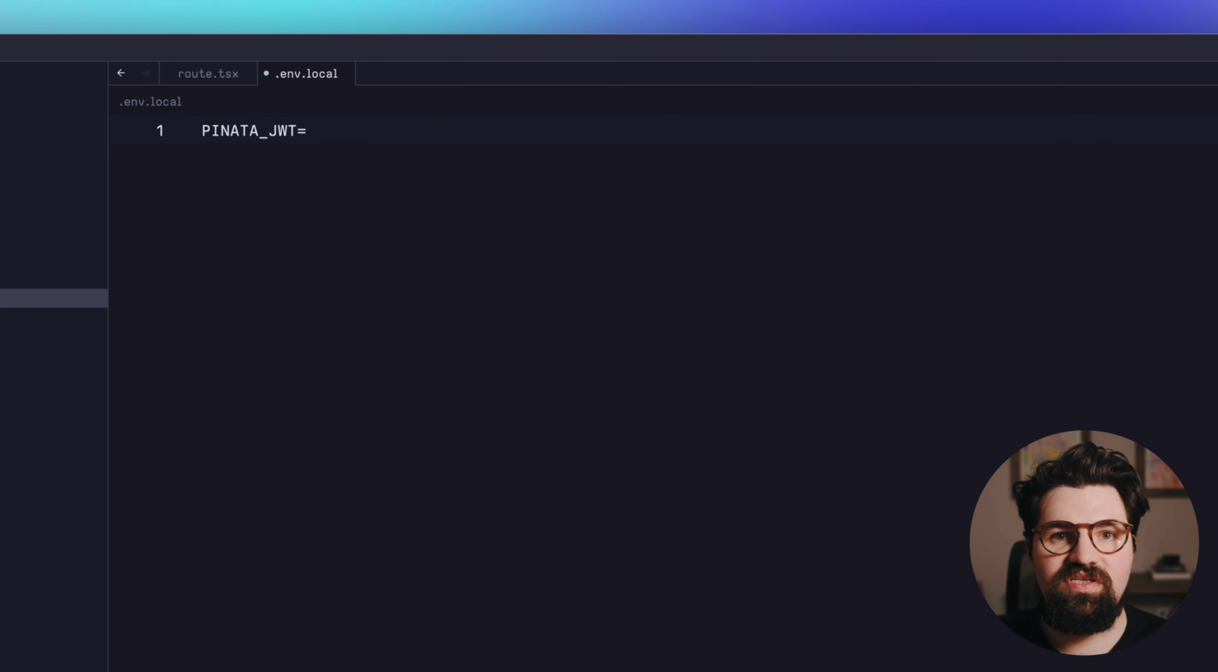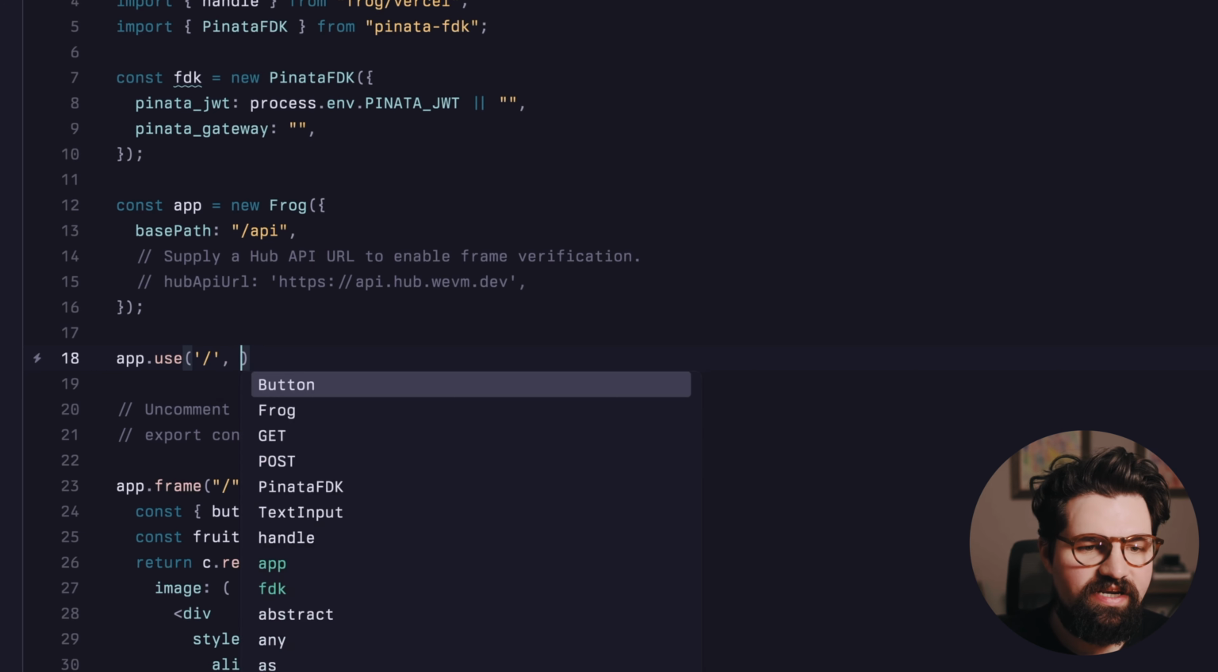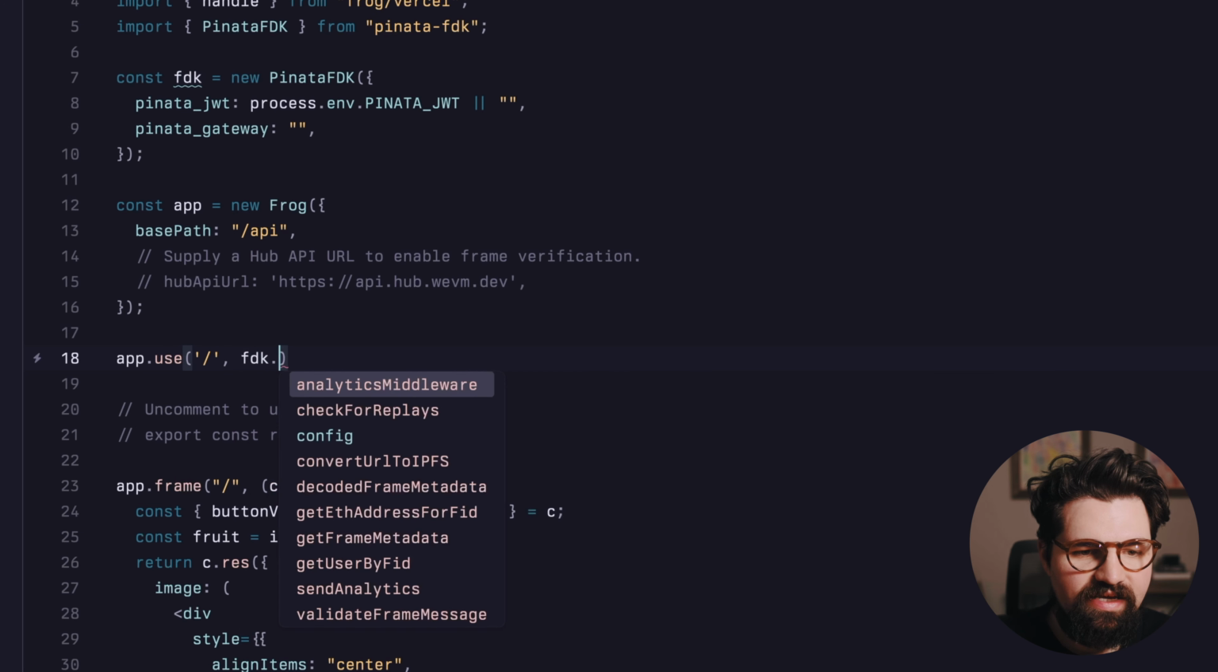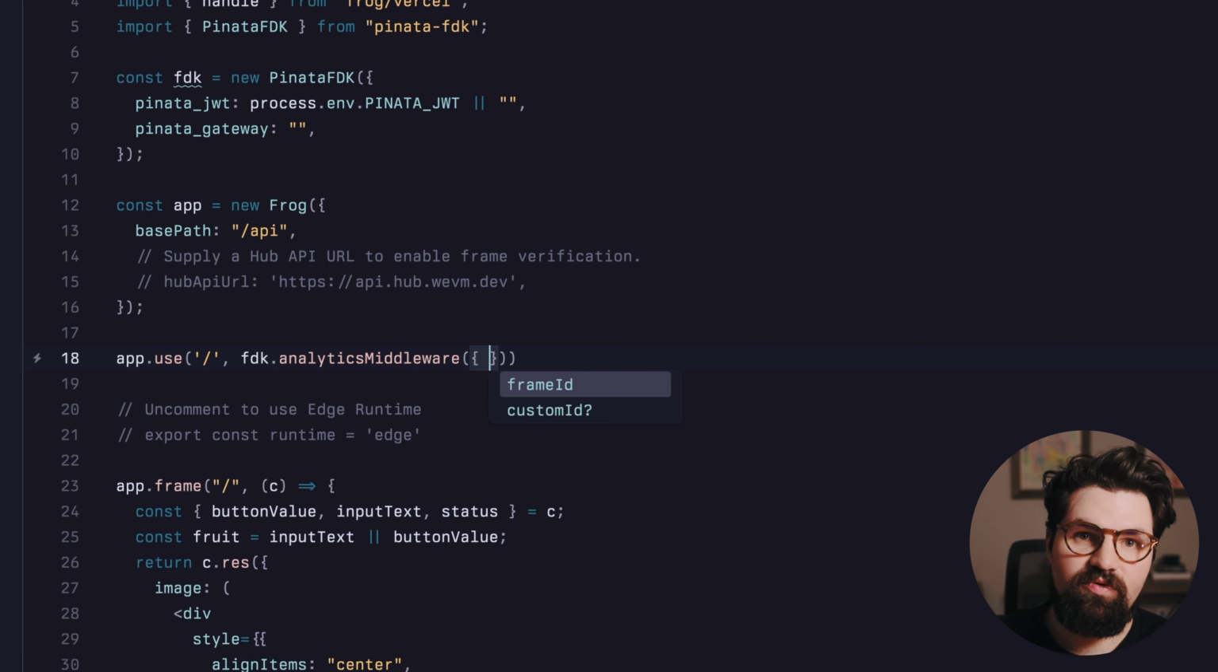So once we have our FDK set up, after we declare the app, all we have to do is come down here and do app.use, set our path, and you could do any kind of path you want and set analytics for multiple paths, so that way you could get more data. But we're just gonna do the base path, and we're gonna do fdk.analyticsMiddleware. And inside of here, we're going to take two things, and one of them is optional.